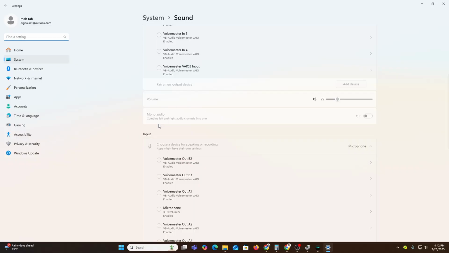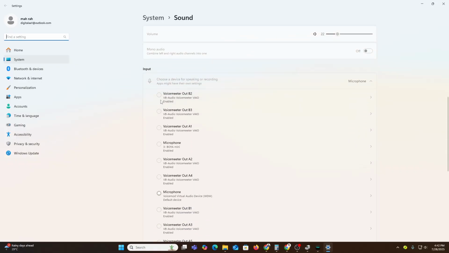Before that, here you can see this is the input one. So from that place you can choose whatever you want. Yeah, I am choosing microphone for me. So this way you can list the microphone device where you want.